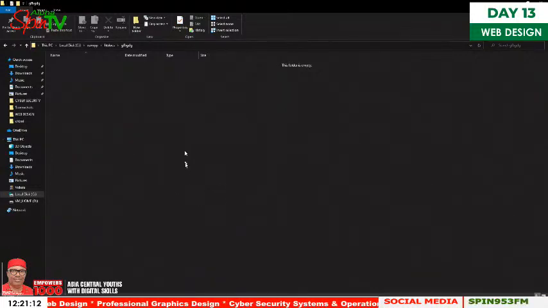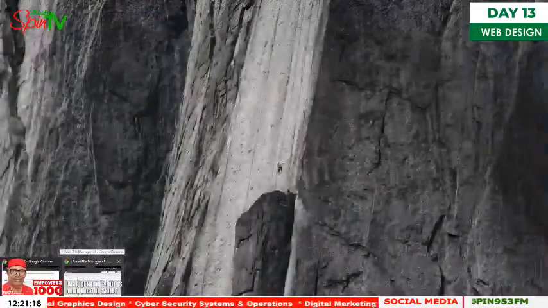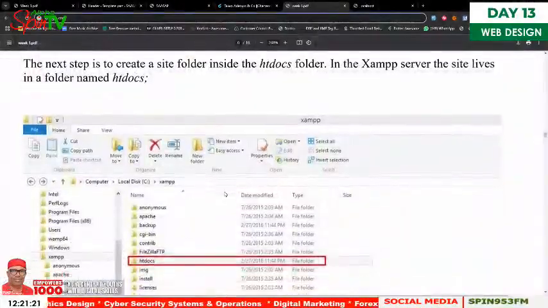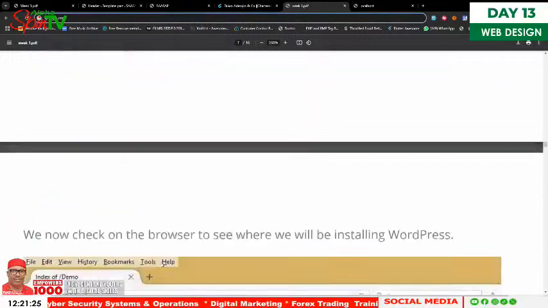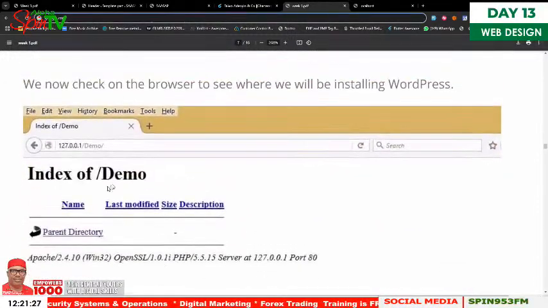Once you copy your zip file into this place, you now go over to your browser, which is the next step. I've created a folder. Now go over to your browser now and enter, look at, watch.